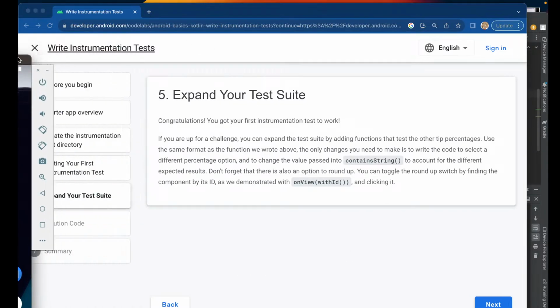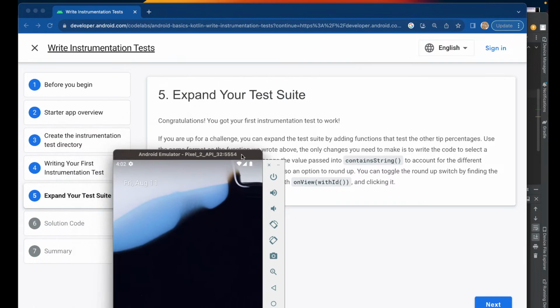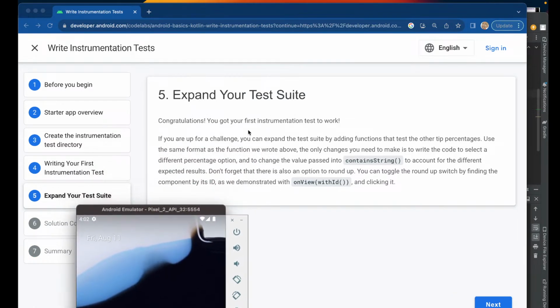Expand your test suite. Congratulations, you got your first instrumentation test to work. If you are up for a challenge, you can expand the test suite by adding functions that test the other tip percentages. Use the same format as the function we wrote above. The only changes you need to make are to write the code to select a different percentage option and to change the value passed into contain string to account for the different expected results.